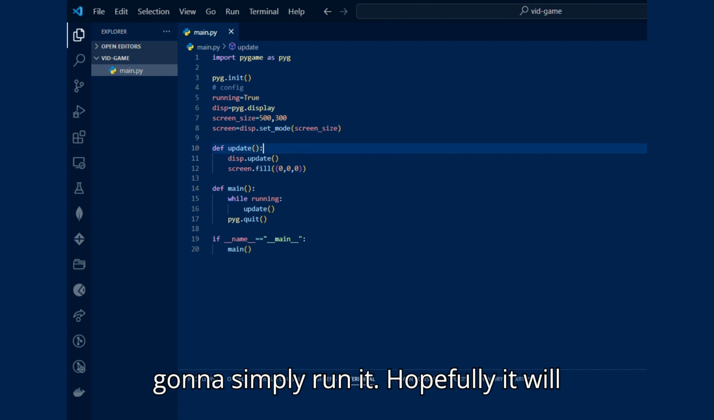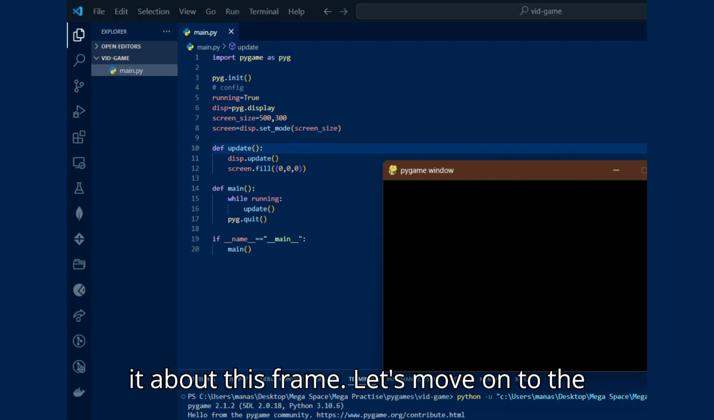Then after that, I'm just gonna simply run it. Hopefully, it will work and it will show a screen. Yeah, it is showing a screen. That's pretty much it about the screen. Let's move on to the next task.